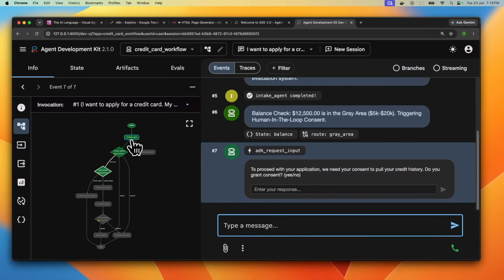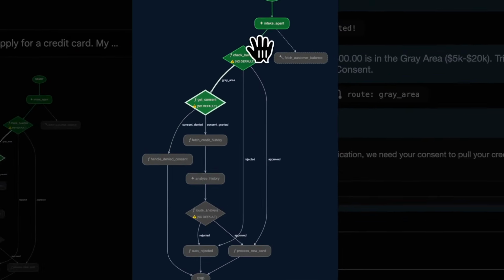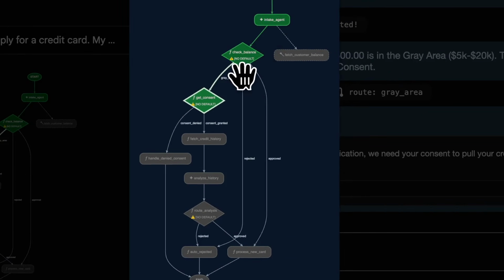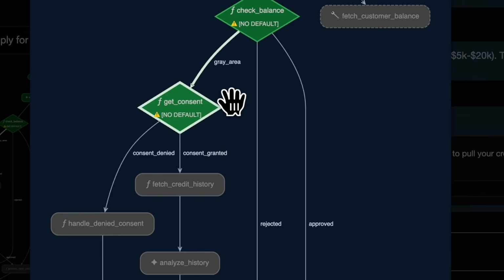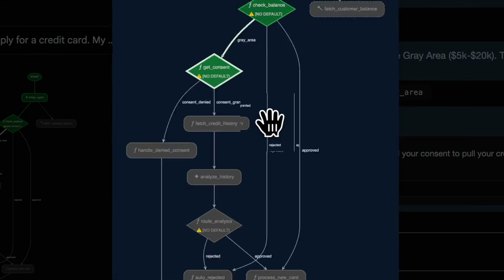So you have this workflow running. You can see the different nodes being executed. Let me expand this again, and let me just zoom in over here. And now you can see that it initiates the agent, it checks the balance, and it actually goes to the gray area. And now it is asking for consent. All right, consent, sorry. So let me actually grant the consent over here.